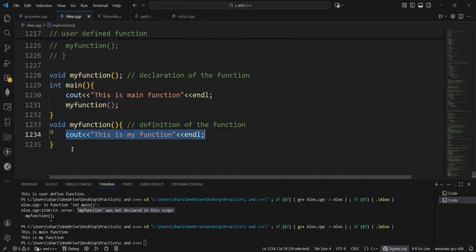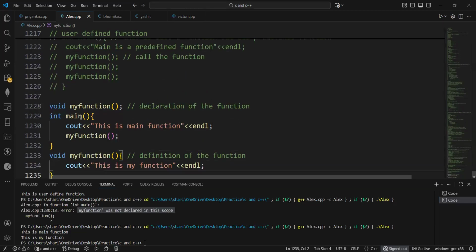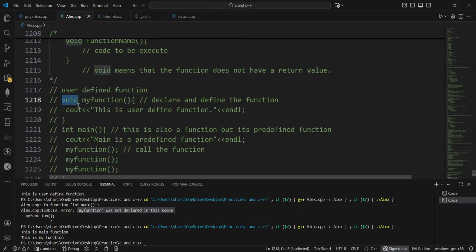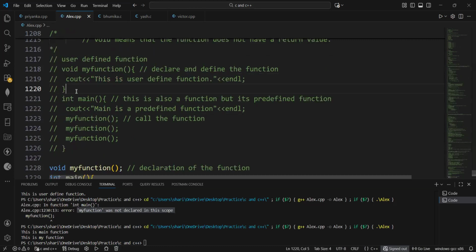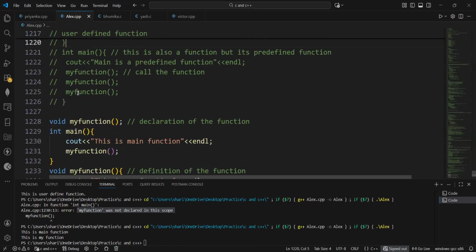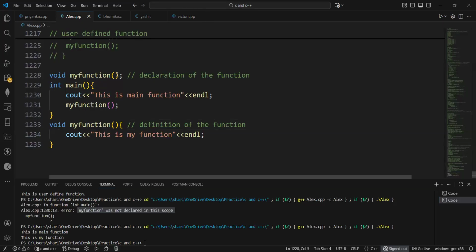Another question. We didn't declare the function on the top, like in the other example, right? In this example, we declare and define both things in one line, above the main. But in this case, we declare the function above and define the function below.